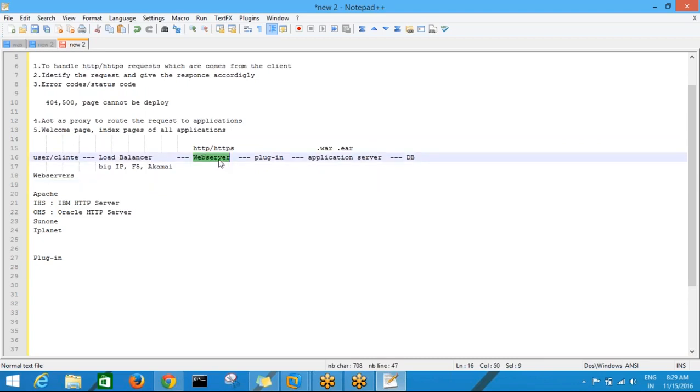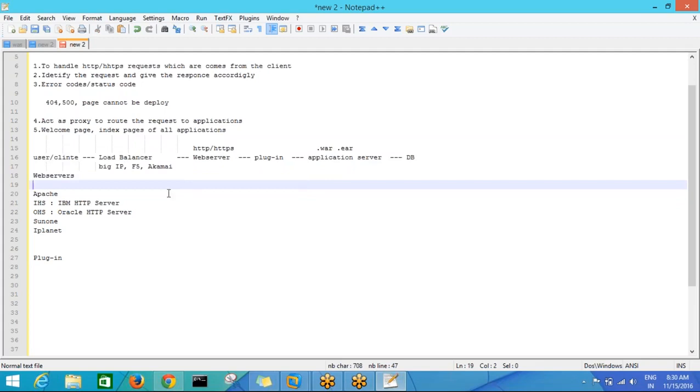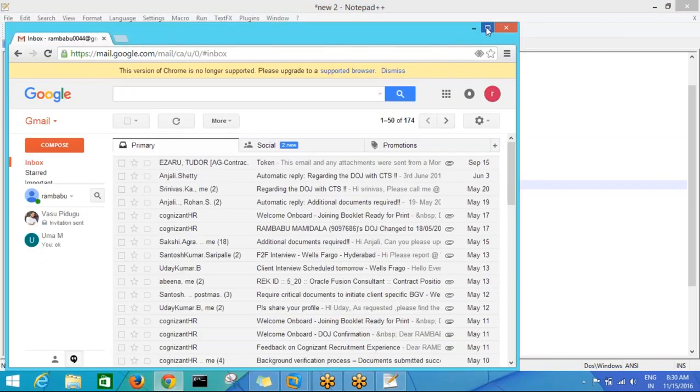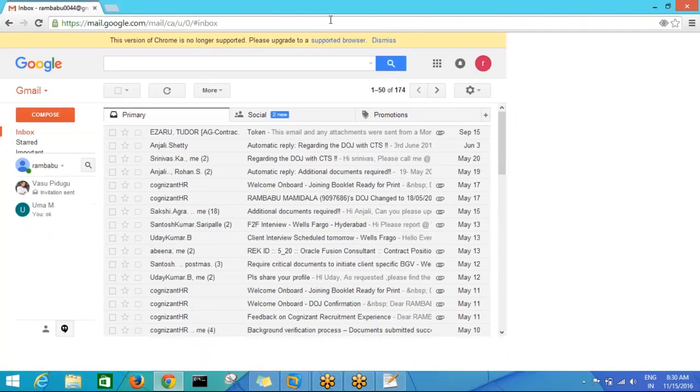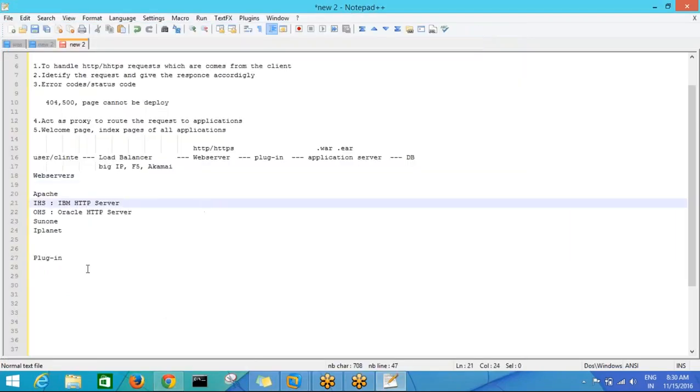Again the web server filters the requests and forwards the request to the plugin. After that the plugin file identifies the available application servers and forwards that request to them. Then the application server will respond and give you the pages. This is happening in a complete real-time environment whenever we access any application. The end user doesn't know how Gmail and Facebook come so fast, or where the request is going. This is the flow.